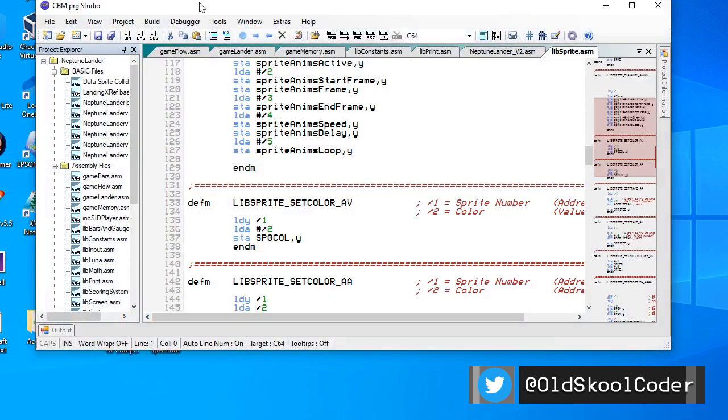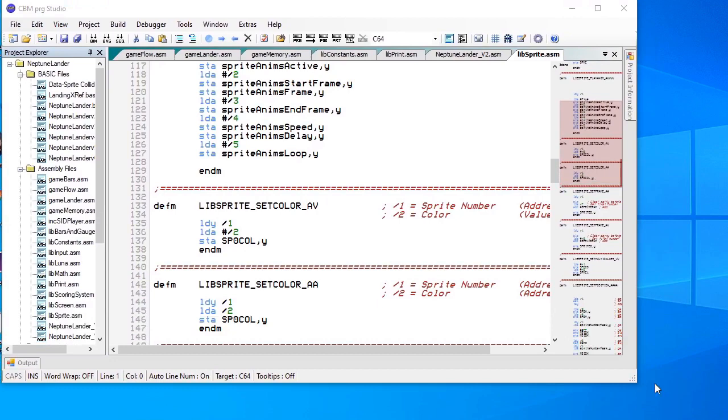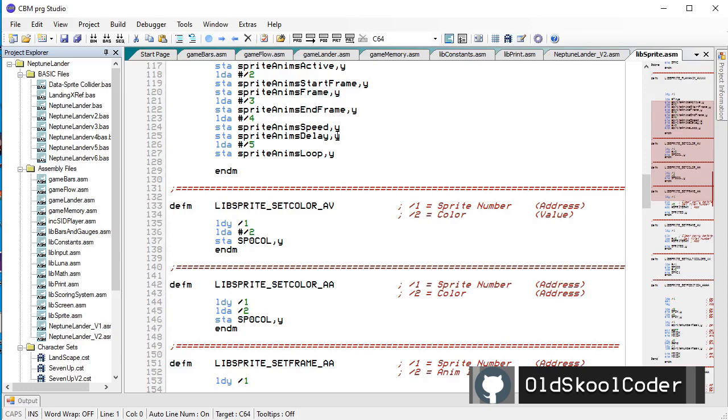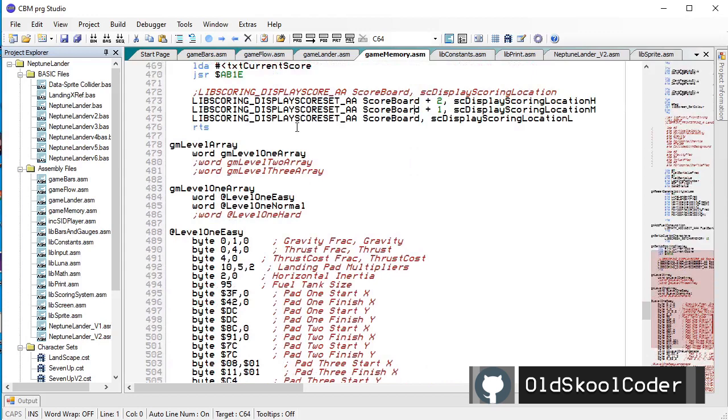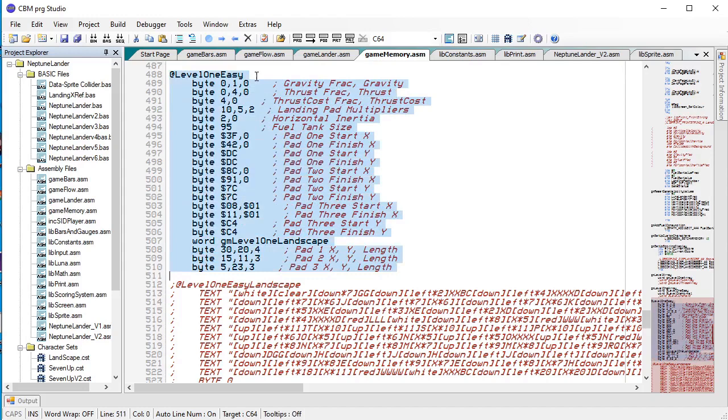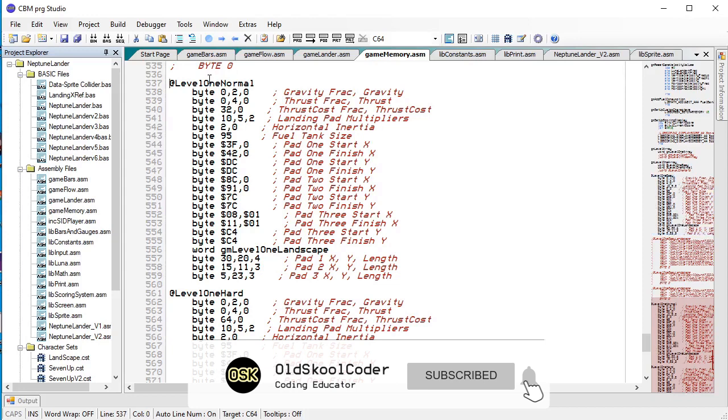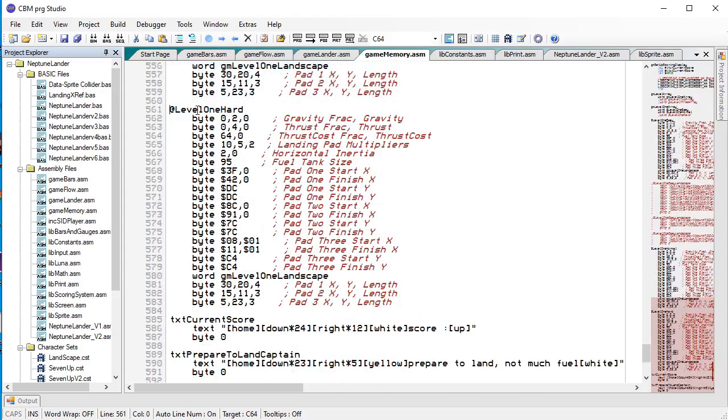So here we are with Project Studio. Let's get it so you can see it all. There we go. And what I mean by this is, if you think about it, this is level one easy, and we've got all that, and then we've got level one normal, which has got all that, and level one hard, which is all that.